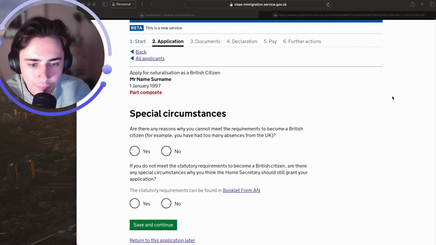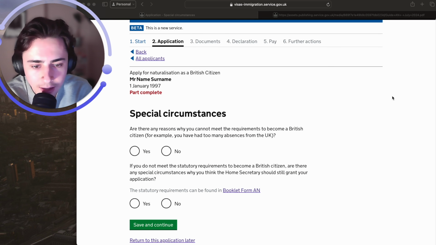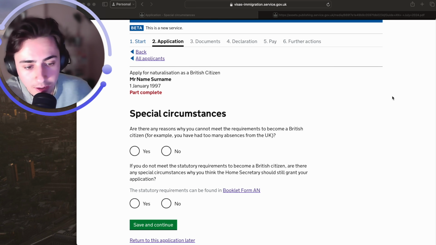For this section here, so for special circumstances, are there any reasons why you cannot meet the requirements to become a British citizen? For example, have you taken too many absences from the UK? So if that applies to you, just click yes. If it doesn't, click no and continue.